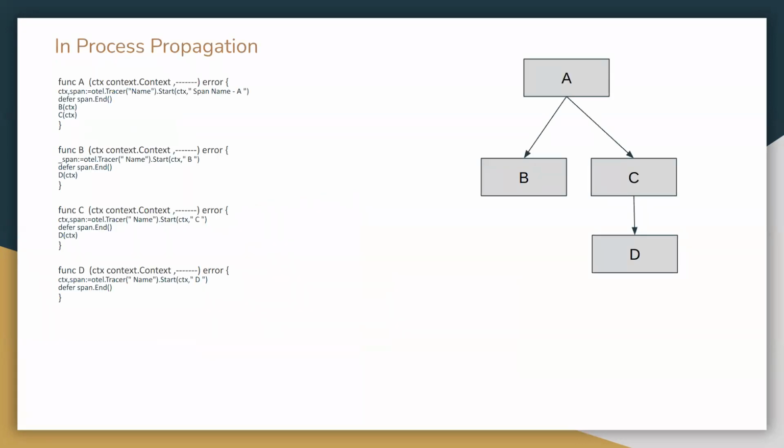An example, or an implementation, of in-process propagation will be something like this. Assume these four functions, and assume function A as the root function, so all the implementation starts from function A. OTel provides us library and API functionalities that we can use to start the trace and to start the span.